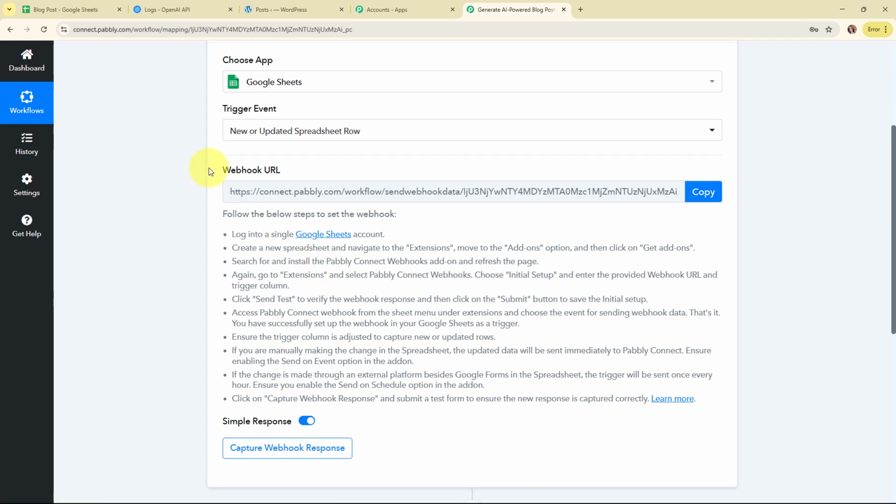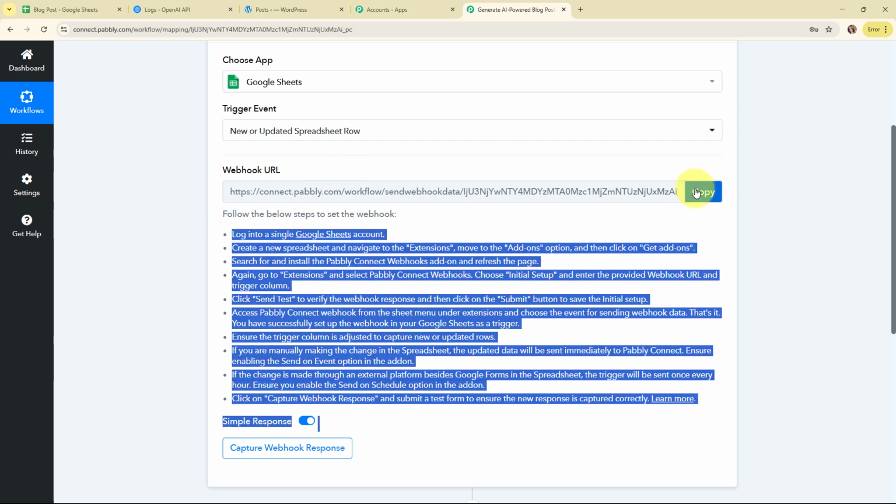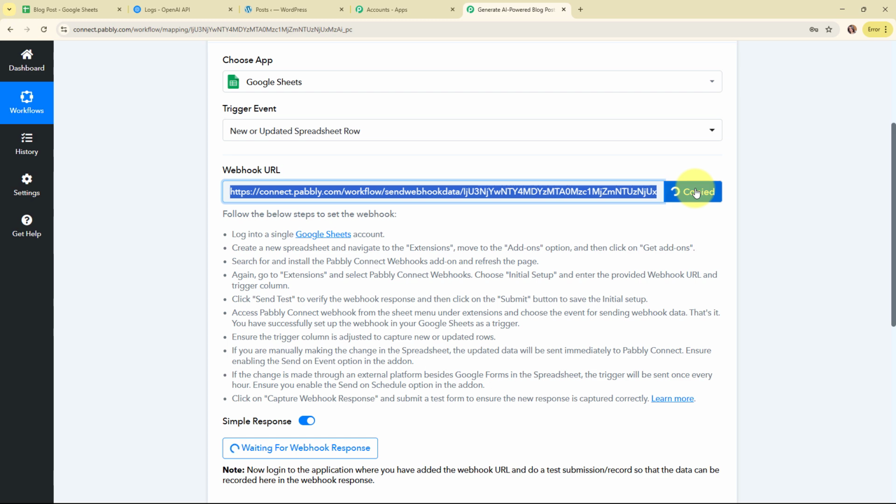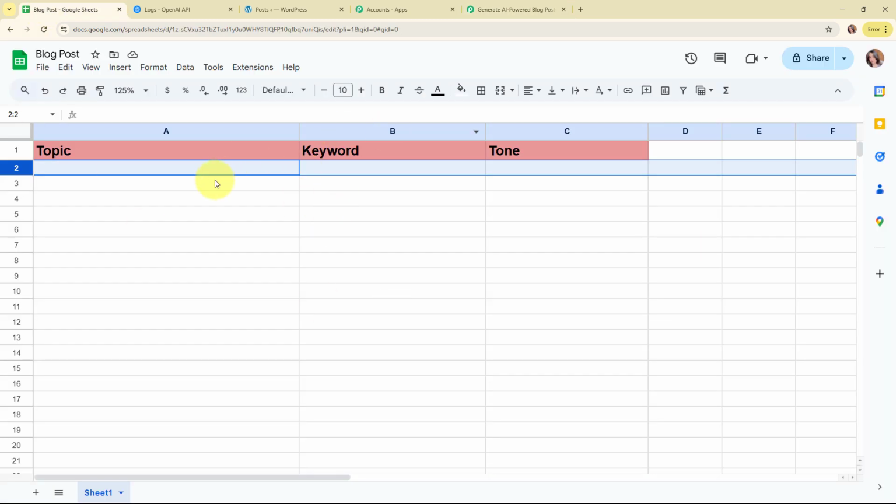Alright, so now I have selected my trigger event. You can see I've received a webhook URL. That means I'm going to use this webhook URL to connect my Google Sheets with Pabbly Connect. So following the instructions given below, firstly I'm going to copy this webhook URL, and here I've already logged in to my Google Sheets account. This is my Google Sheet that I've already created, and now I'm going to connect this sheet with Pabbly Connect in order to capture the response in Pabbly Connect.